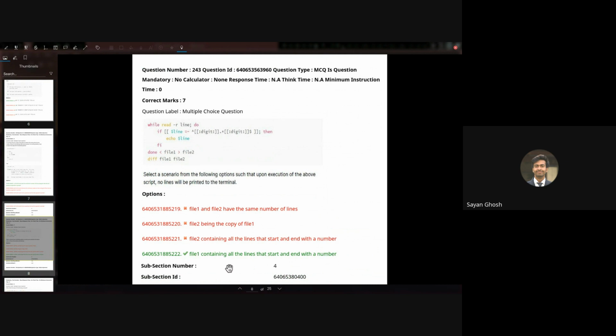So what this means is all the lines of file1 start and end with a number. So all the lines match this pattern. Thus, all the lines of file1 will be the same as all the lines of file2.